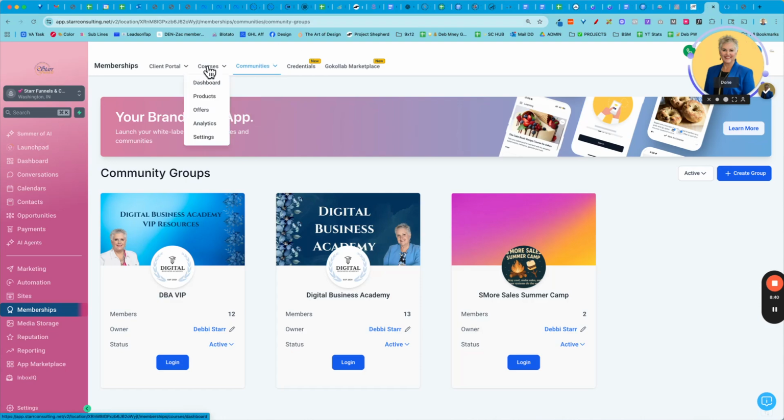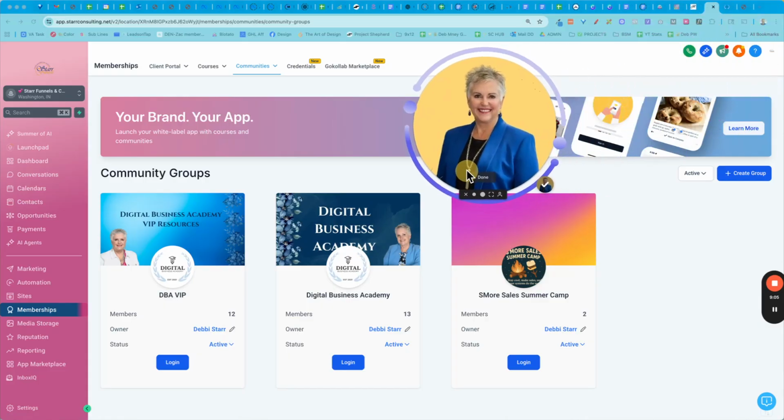Back under courses, the products, aka course, that's where the actual course lives. The offer is like the front end thing that you need to be able to connect it to your automations, and you could also stack mini courses inside of one offer. All right, so hope that makes sense.